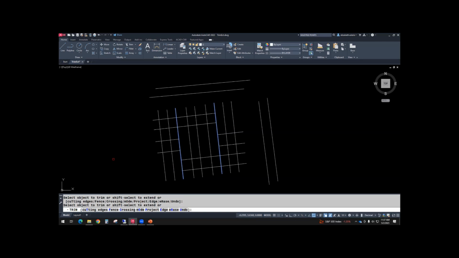In the older method, they have the fence option. If you want to trim multiple things at once, you can use fence and just draw a line through the objects you're trying to trim and hit enter to make them go away. So again, you have to choose fence, draw the line, and then enter.